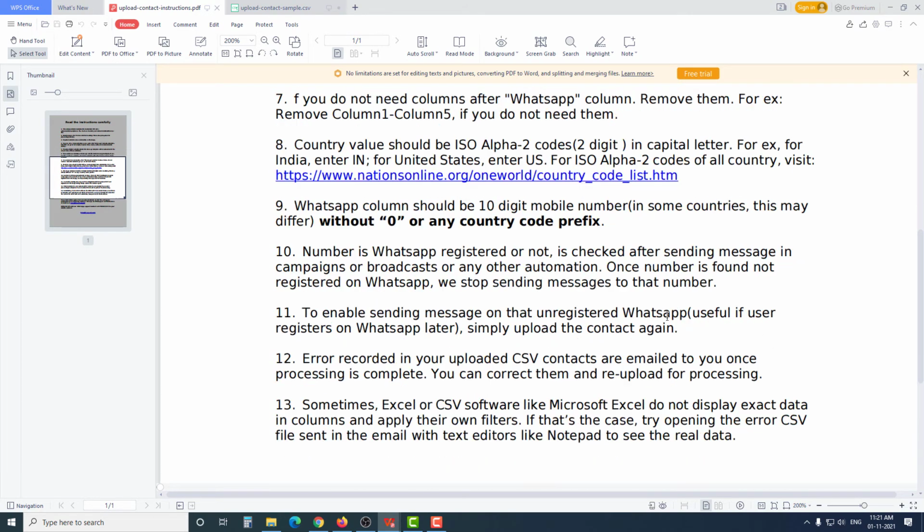To enable sending messages to unregistered WhatsApp numbers, which is useful if a user registers on WhatsApp later, simply upload the contact again. Suppose 10 of those contacts have not registered on WhatsApp and our system has disabled sending messages to those contacts. If those users register those numbers on WhatsApp in future, you simply have to upload the contacts again into our system and our system will take care of the rest.